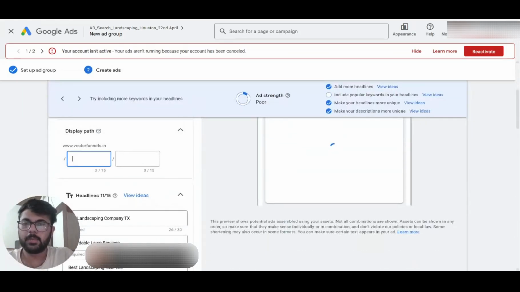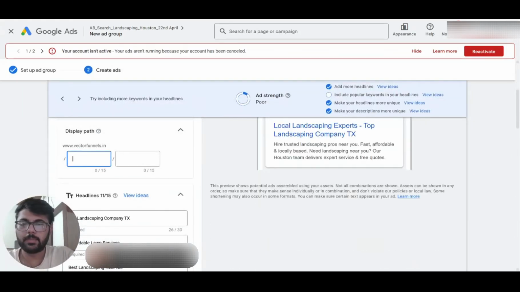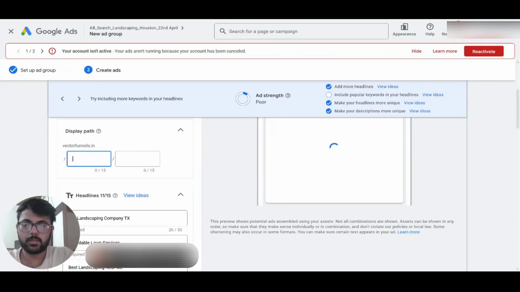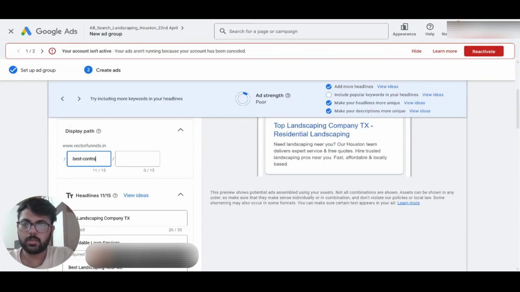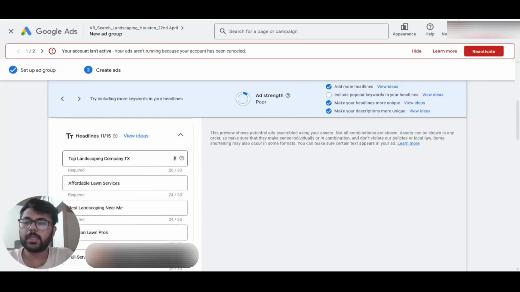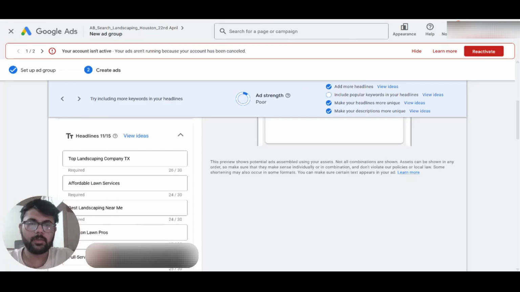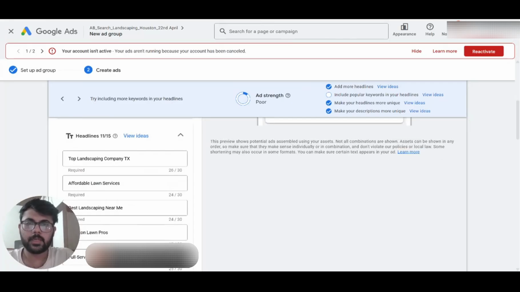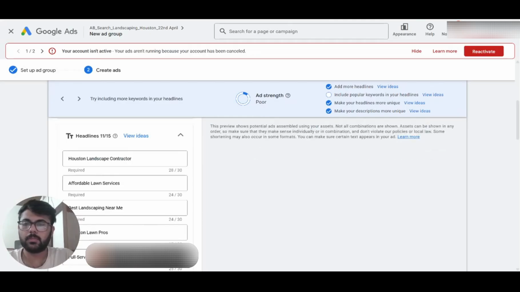Now keep everything same. You can mention here best landscaping contractor or landscaping contractor. Okay, it's very less. Best contractor. Okay, this is currently saying company, but now we have created the keywords for the contractor specific, right? Okay, Houston landscape contractor. This is the benefit, keeping the different types of keyword into different ad group.